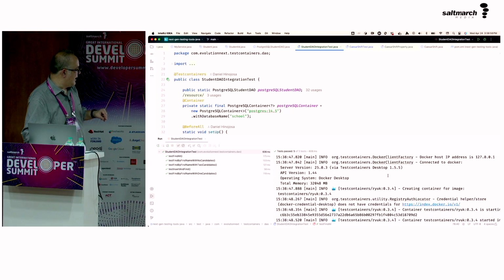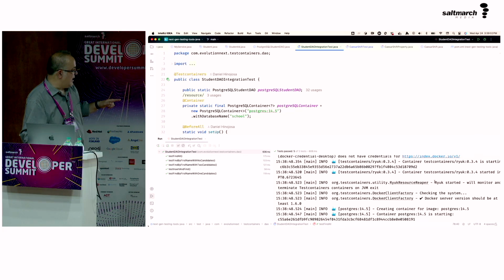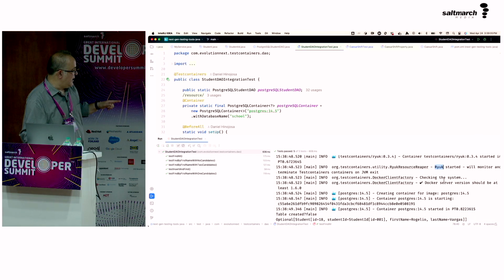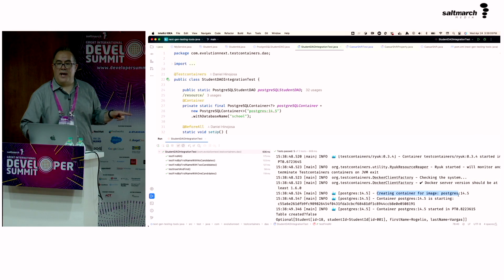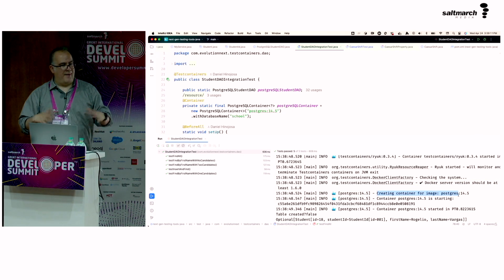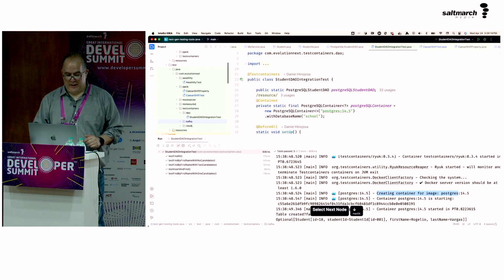Now again, I had everything cached already, but one of the things that you'll see here is you have an engine called Ryuk, and what it's doing here is getting an actual PostgreSQL database. Set it up, then tear it down. Beautiful, okay? And that's what Testcontainers will do.